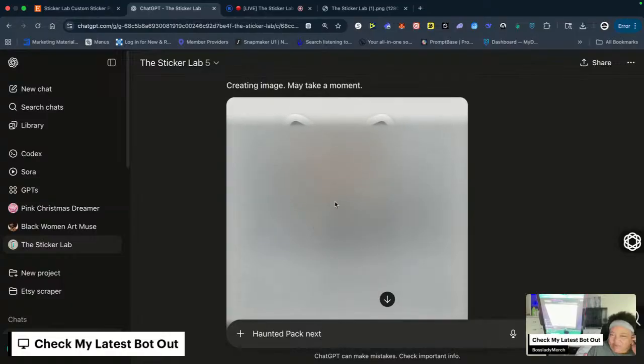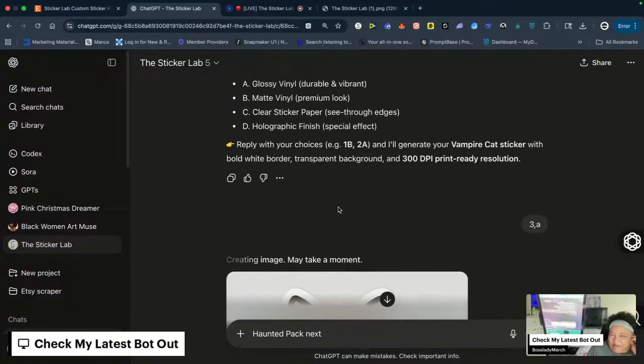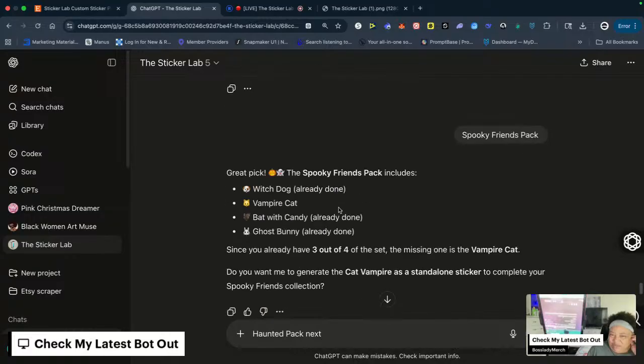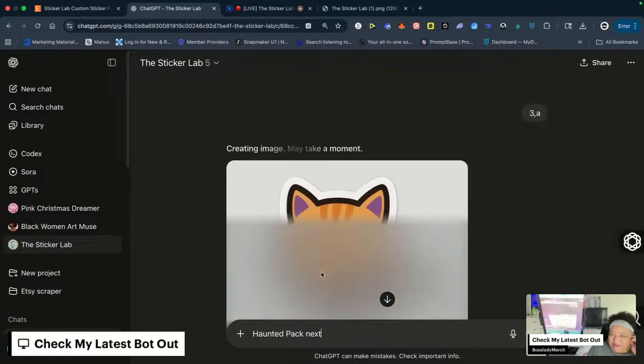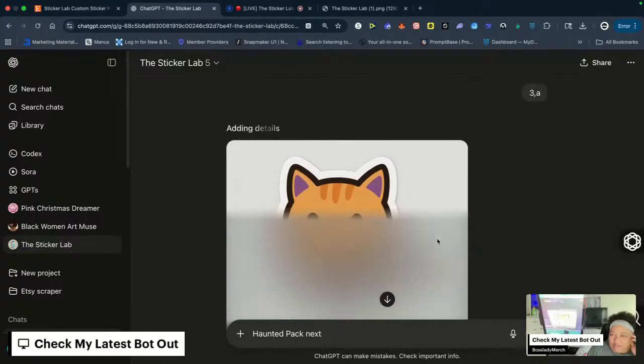And what was this supposed to be? The vampire? That was the only one I didn't do. That's what it said. I did the witch dog. I did the bat with candy. I did the ghost bunny. The vampire cat. I thought I did a vampire. Oh, well, I didn't do a vampire cat, obviously. Okay, so that's a vampire cat.